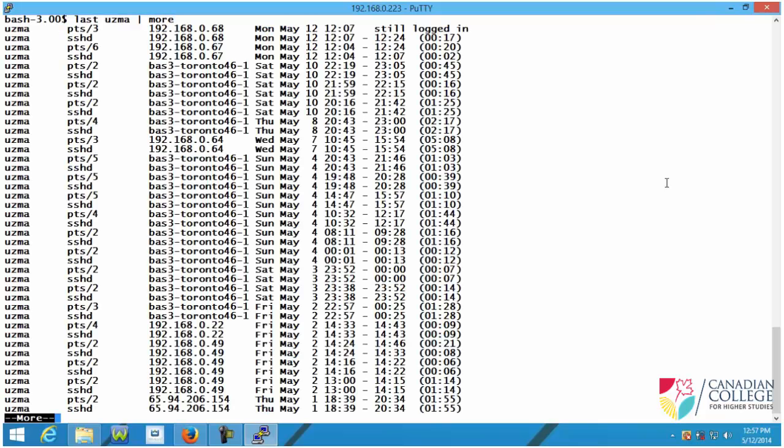Last Usma. Usma logged in more than 1 page. Okay, she logged in from home, base 3. That is, you are using Bell, right? Bell, see, Bell is base, right? And she logged in from Toronto, Bell 1 modem, good.